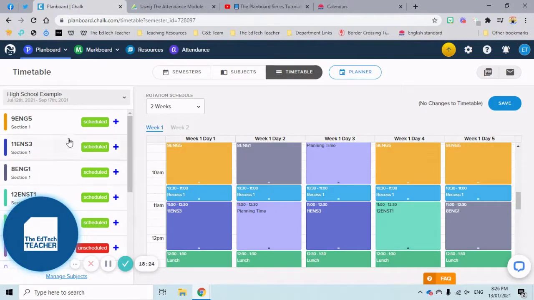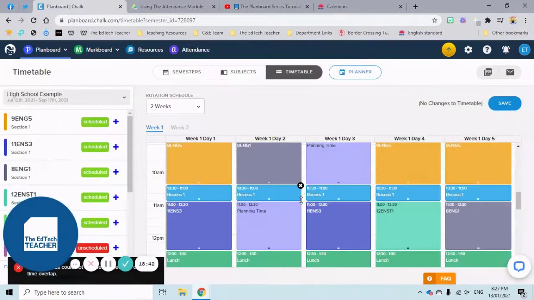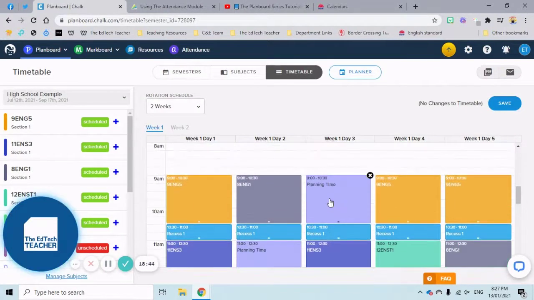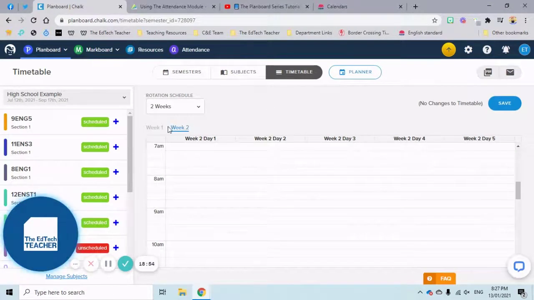If you do accidentally make a mistake, for example, let's go and schedule this class. We'll do it for 9:30 to 10:30. It is going to give you an error down there, which is telling us that there is an overlap. Okay, so there are lots of prompts to help you out if you do make any errors or mistakes. So once you've done this and you're happy with your timetable, all right, you can just head to your planner and start planning.